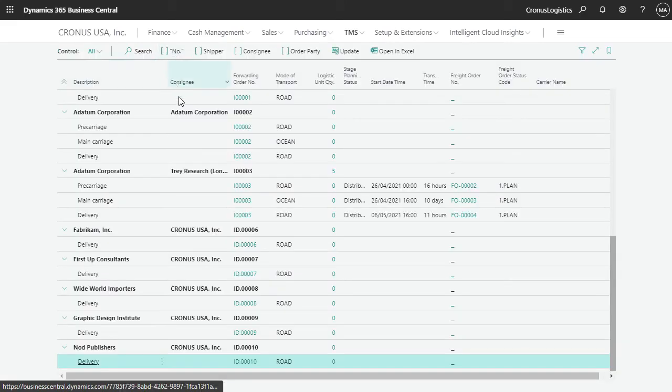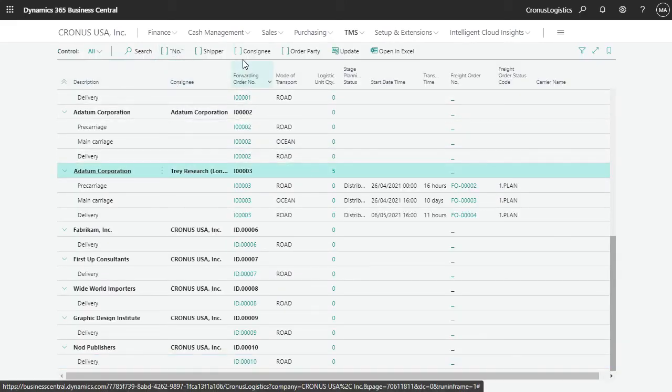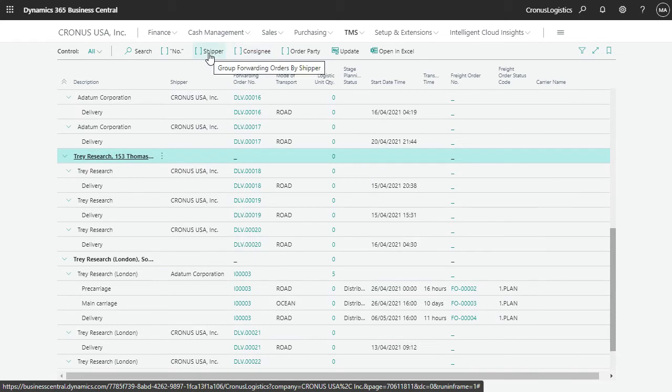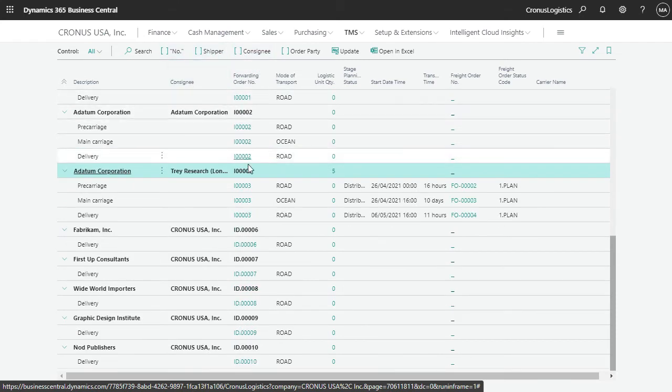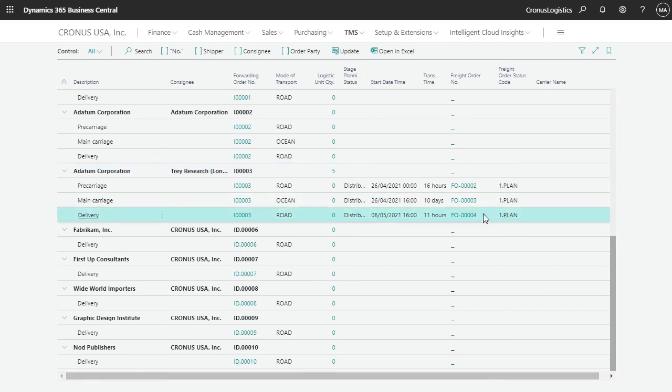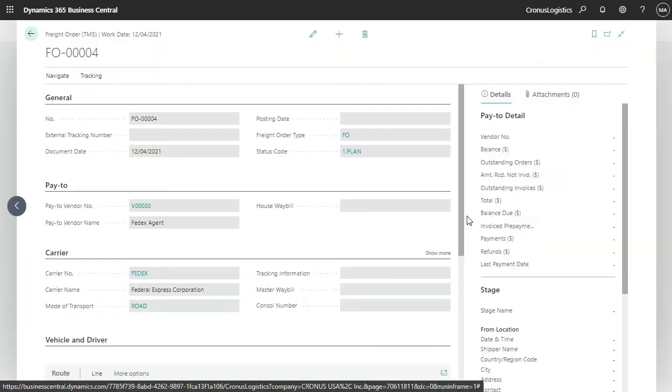Let's open the control page that allows to sort forwarding orders by a shipper or consignee. Besides, this page has information about linked freight orders and their statuses. The control page can be used as an entry point to the transportation management system.